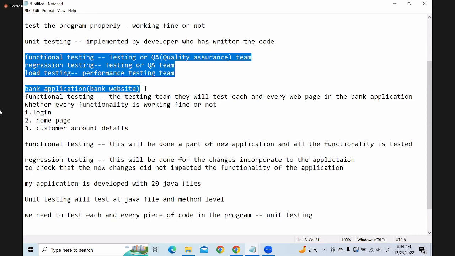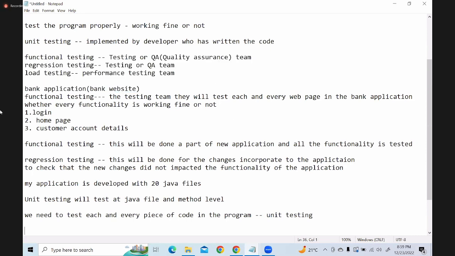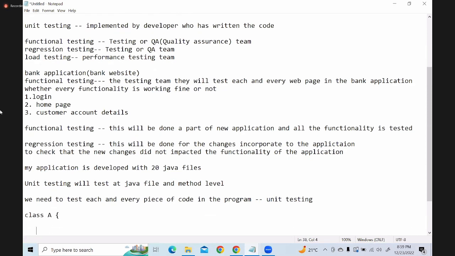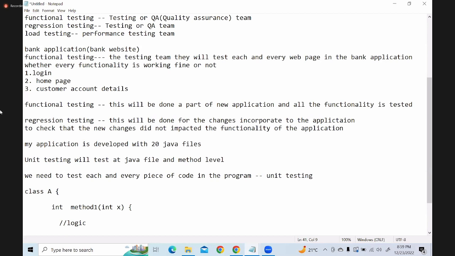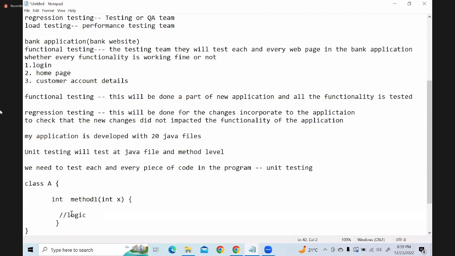In a simple way, for example, I will write one class A. In that I'll have one method. I pass one variable and I return one variable. This is a simple method. Some logic is there. Now I know this logic because I have written it. I know what this logic does, based on this requirement.